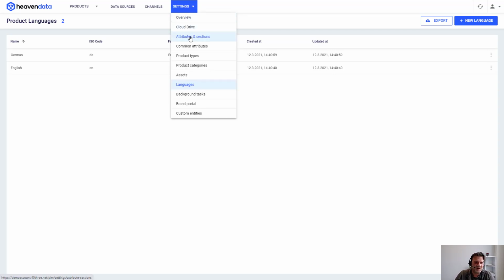So in general, that's all. We use attributes and sections to define what attributes we have. We use product types to define which products need which attributes. We have the common attributes for attributes we need for each and every product. And we have the languages here. One last word.